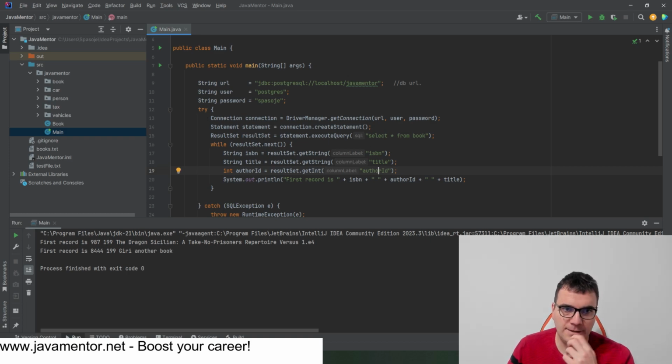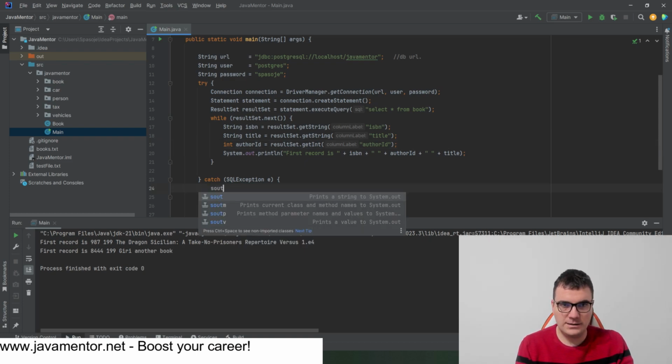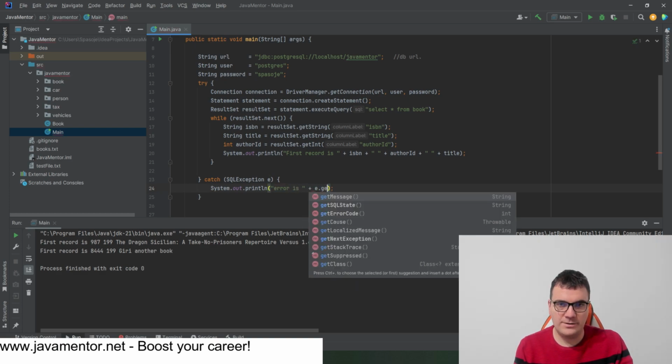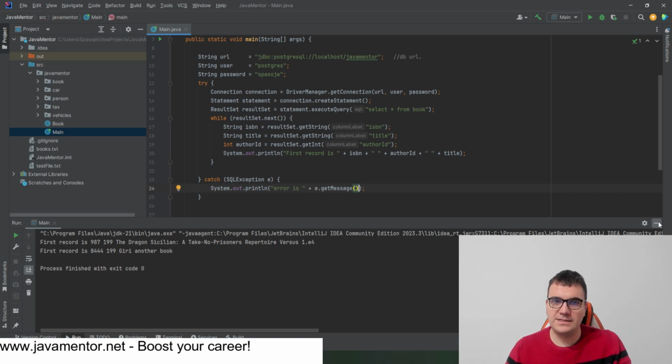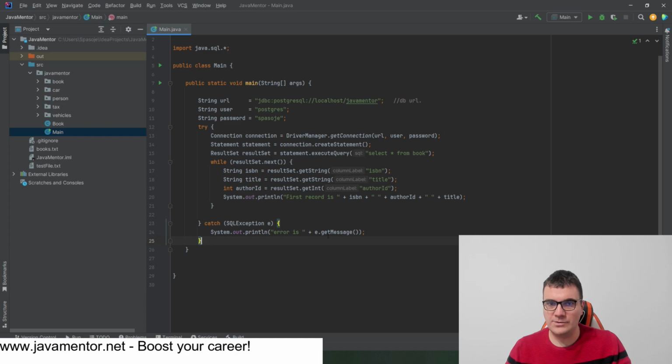The last small thing to fix, okay, here we can log an error, so error is, and then we can say what the error is to see that in our console. We will see logging later in this tutorial, but for now we're logging just to the console.